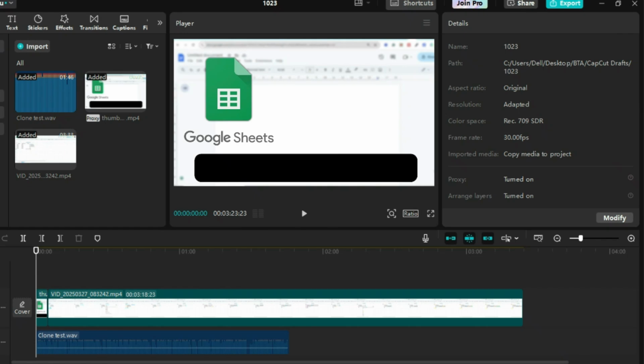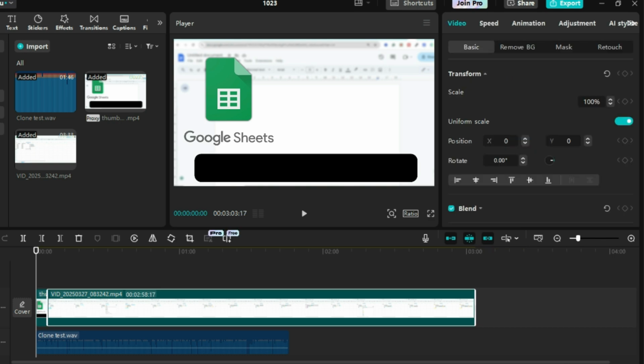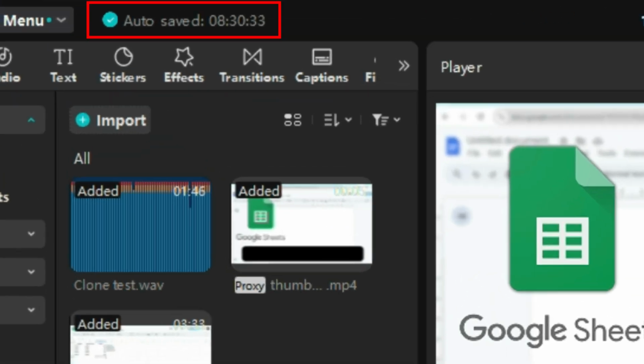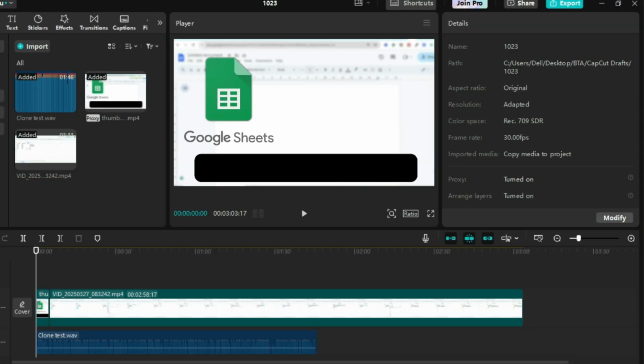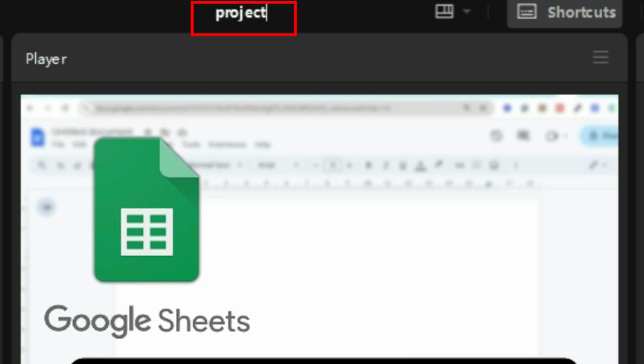Now, here's one of my practice projects. Let's say I want to save it and share it later. But if you've noticed, CapCut doesn't actually have a regular Save button. That's because it automatically saves your work. You can see it saving up here on the left side. Let's name this project Project A, just to keep things clear.